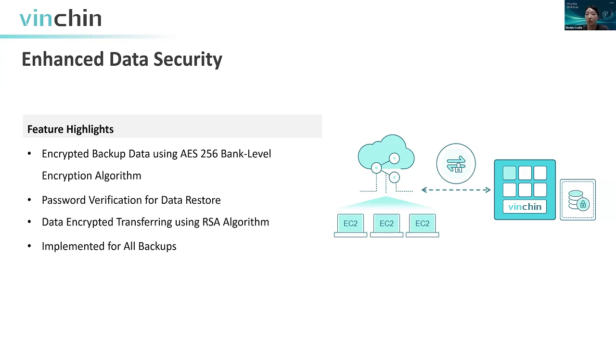And second, we use AES 256, the bank-level standard encryption, for backups in the storage. And a password is required if you want to retrieve the data for data recovery. So in this way, it can be guaranteed that the data is always kept safe on Vinchin.